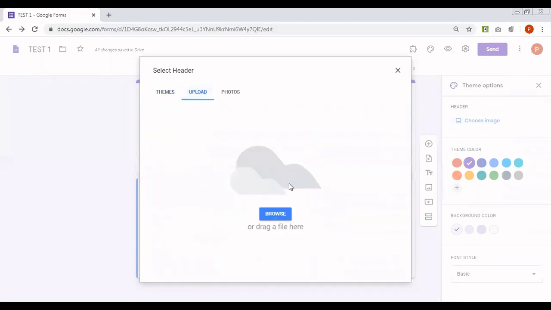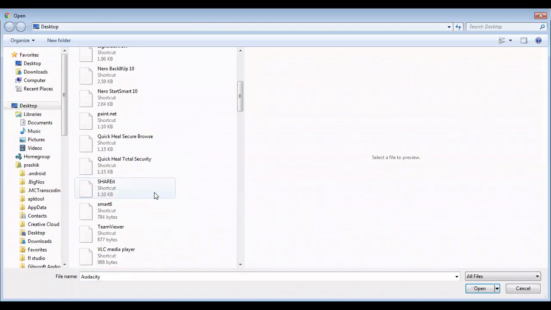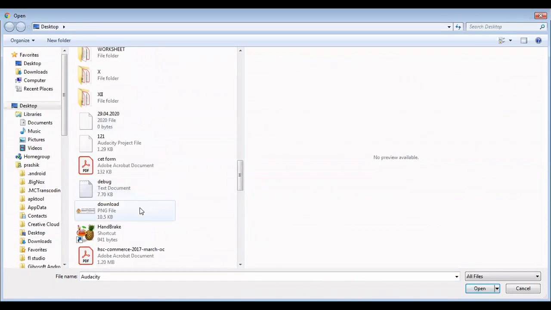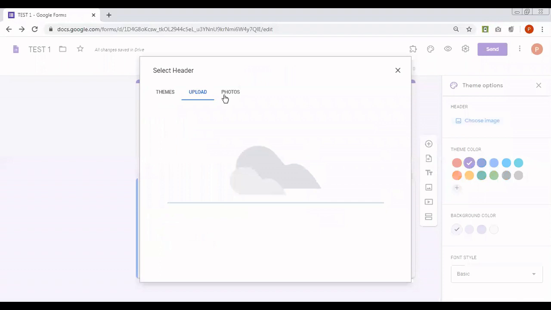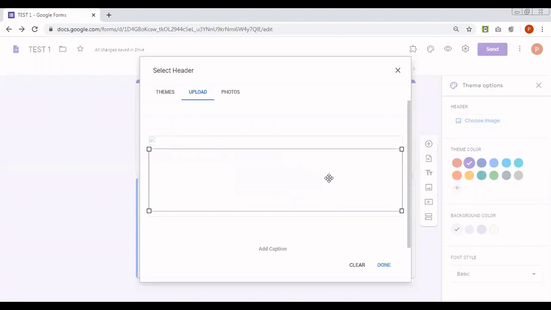For this demo, I would like to select an image which is saved in my computer. I would select an image which is to be put up here, and then the image will appear as a header in my file, in my form.